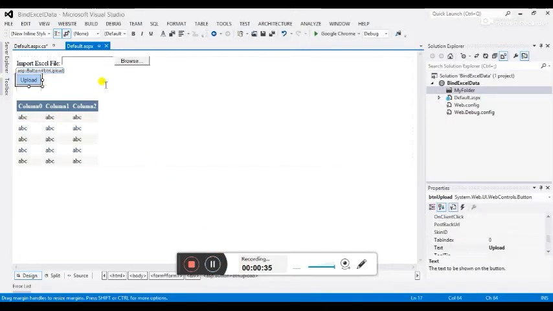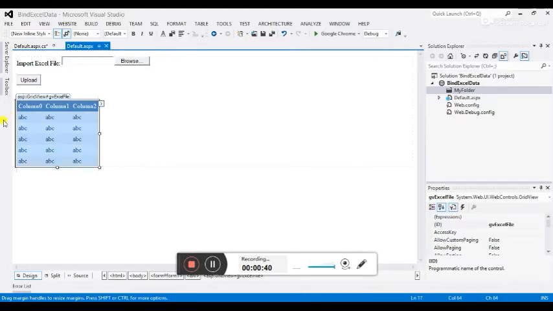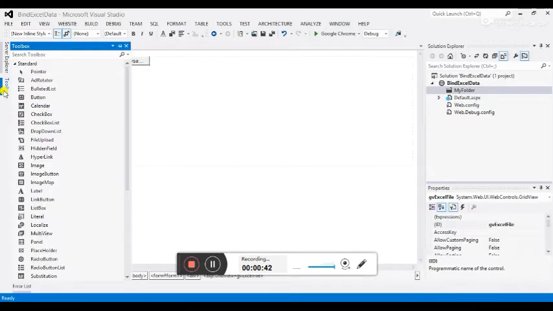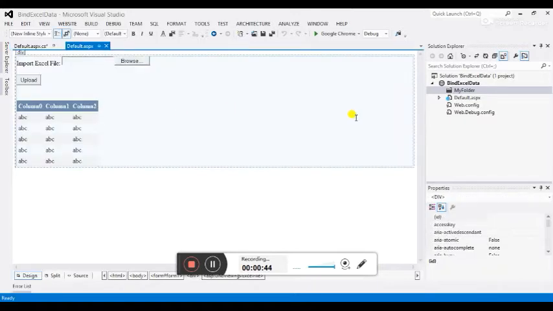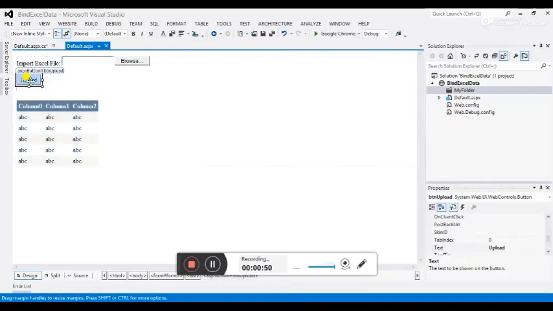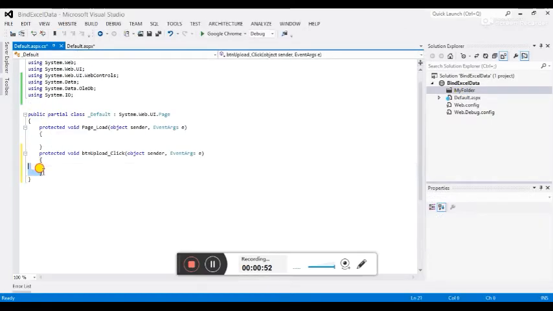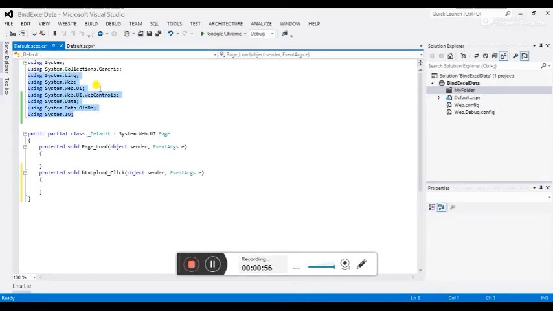Now you can see that this is my file uploader, this is my button, and this is the grid view. You can drag and drop all this content from the toolbox. Now add one folder and give some meaningful name to that folder. Now click on the upload button, so the upload button event gets created here. Now you have to include some necessary namespaces to do that functionality. Now let's write the code and I will explain how this code works.